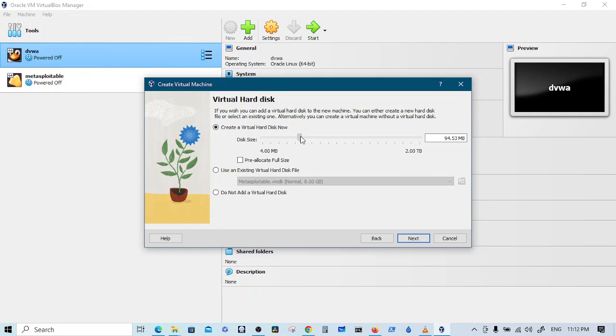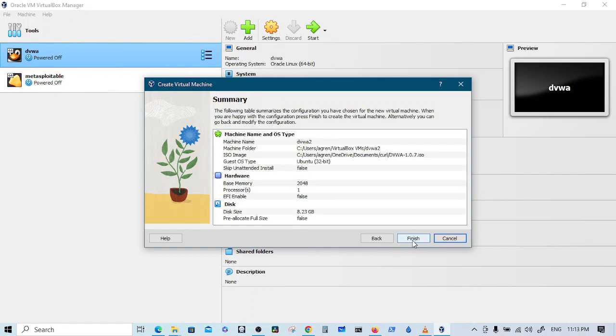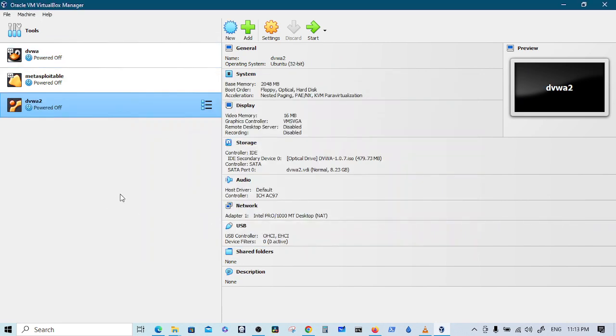Where's 10? I think it's about here. So something like that. This is enough, more than enough actually. Actually, we can keep it, make it 8 gigabytes. It's not working with us, so something like that. Then click next and finish. And you are ready to go to use Damn Vulnerable Web App.